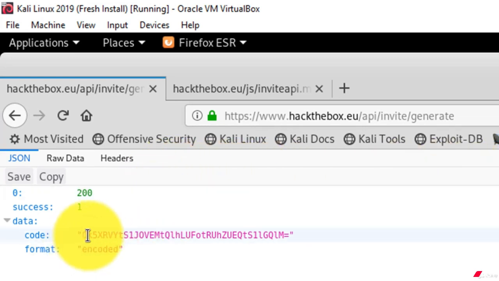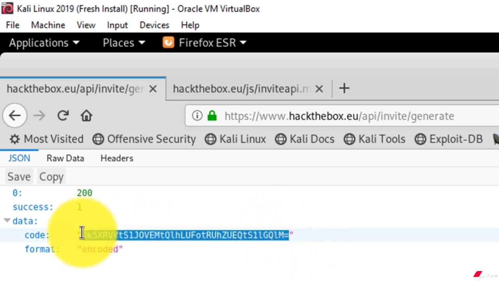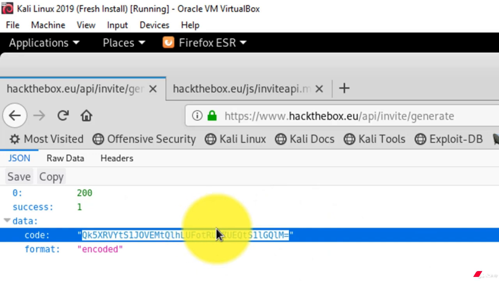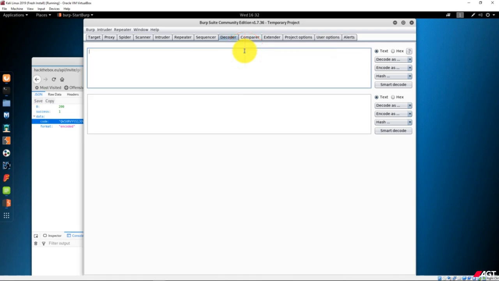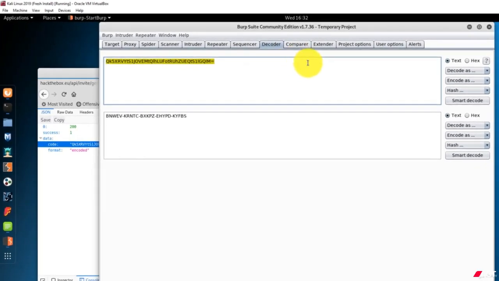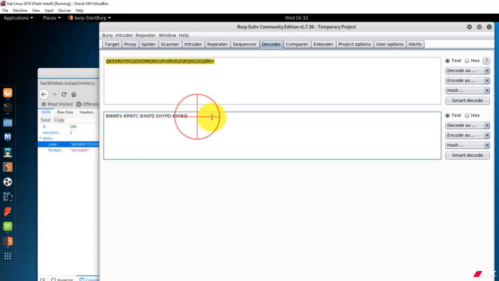So it looks like we have another encoded string. Looks like base64 again. So let's just copy that. Back to the Burp Suite Decoder. It decoded as base64. So this here is a code that you can use to register to Hack The Box. Copy that.